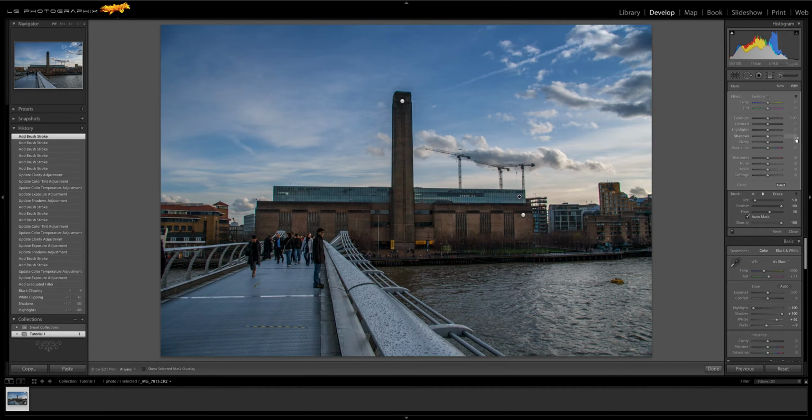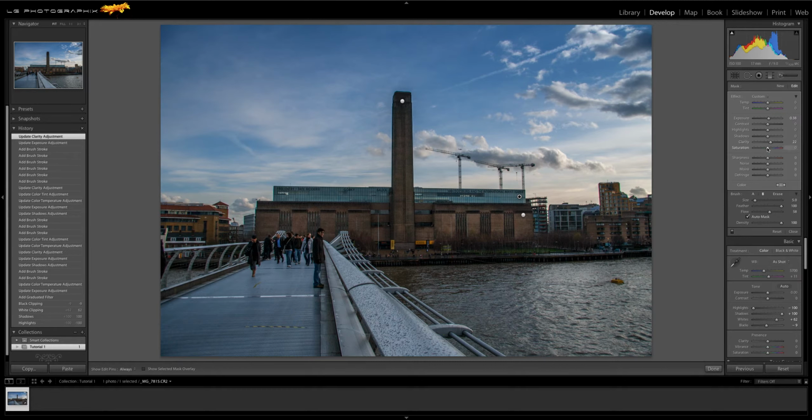Okay, I'm just going to increase the exposure on this a little bit and the clarity, and I'm just going to add a little bit of saturation just to make the colour stand out a bit more. Okay, that's good.